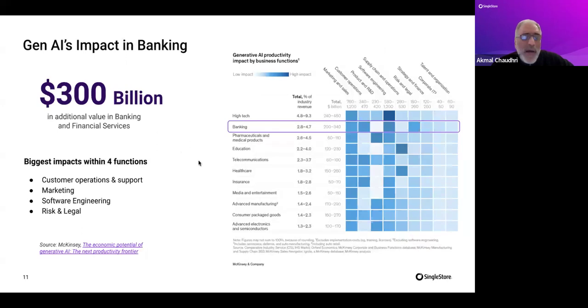Okay, so rather important in terms of Gen AI's impact in banking. This is from a report published by McKinsey. So you can see that enormous potential. I mean, 300 billion in additional value in banking and financial services from Gen AI and its impact in that domain.